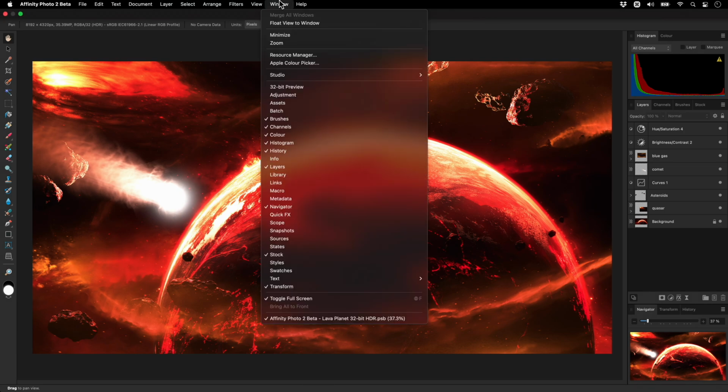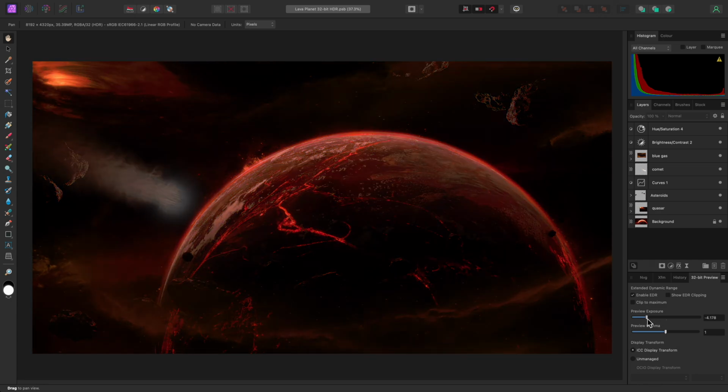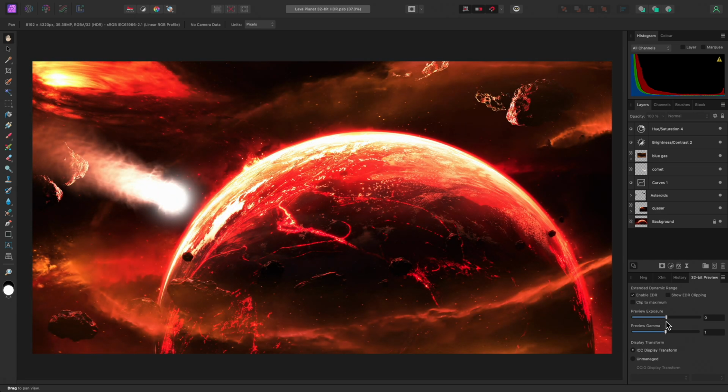I can quickly enable the 32-bit preview panel, then drag the preview exposure slider down to reveal the extremely bright values. Then I'll reset the slider back to zero. These HDR pixel values can then be tone mapped in Affinity Photo using whichever method is preferred.